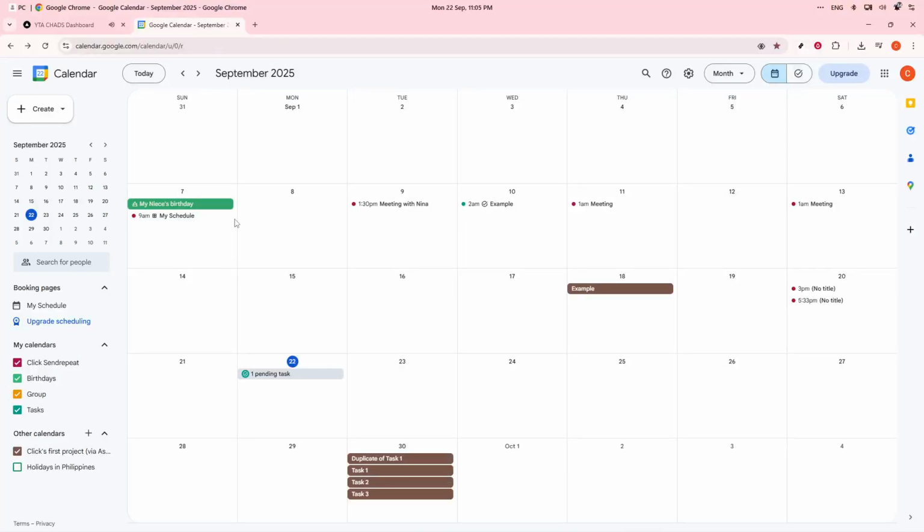In today's video, I'm going to teach you how to add an event to a shared Google Calendar. Whether you're planning a meeting, setting up a reminder, or organizing a group event, Google Calendar makes it easy to manage shared schedules. Let's dive right into the process.